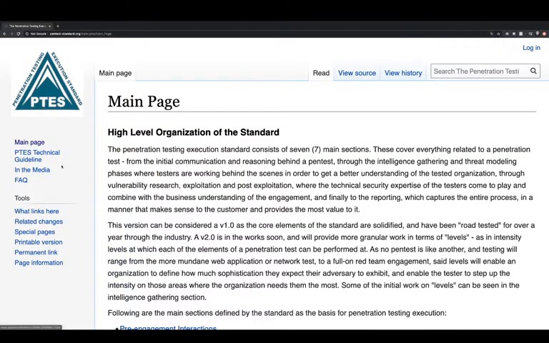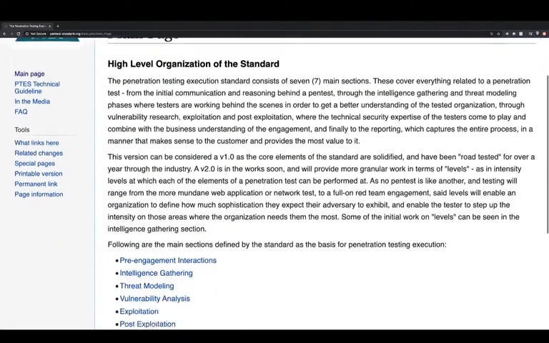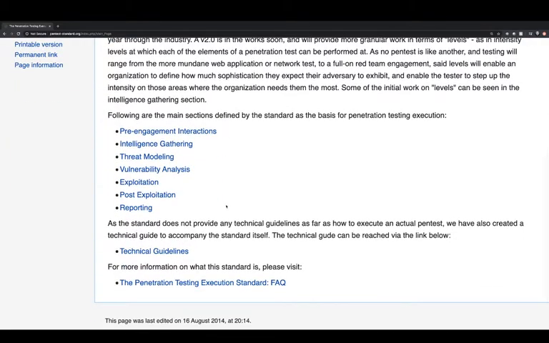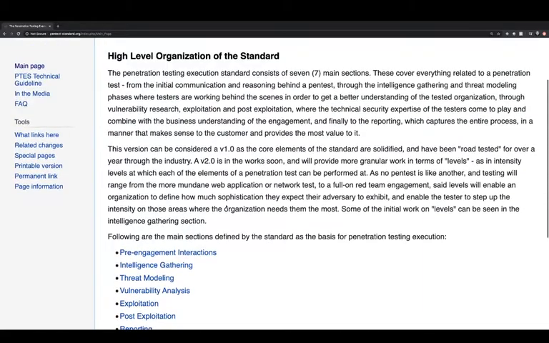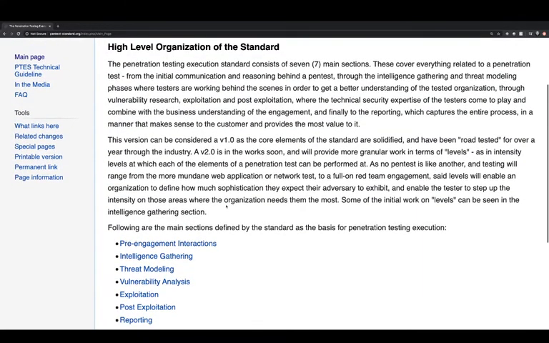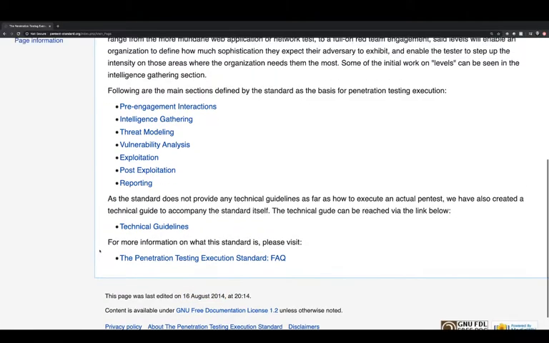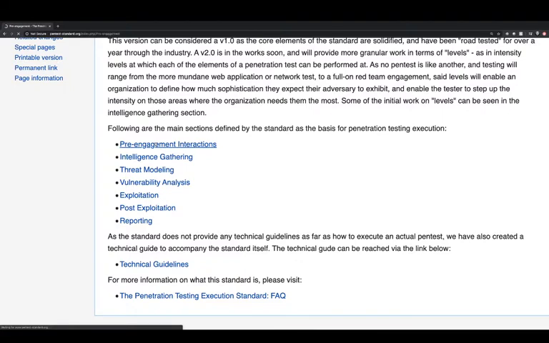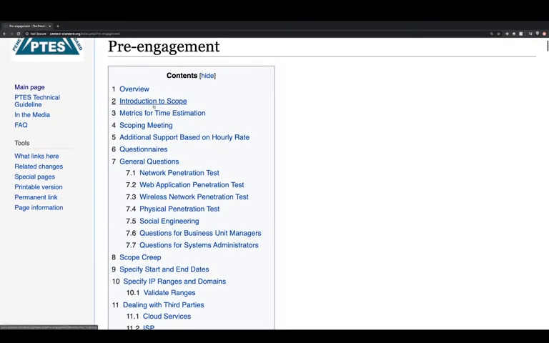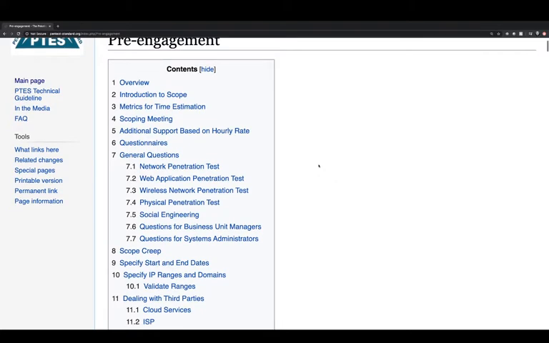Basically a bunch of security professionals got together and they said the way people do pen tests and assessments suck. And so what they did is they put together this thing right here. This says it's in the works soon. That's been four years ago. I think the momentum has died. It says the content's available. Pre-engagement interactions. This is pretty dope because of the introduction to scope. It tells you all this really good stuff about it.